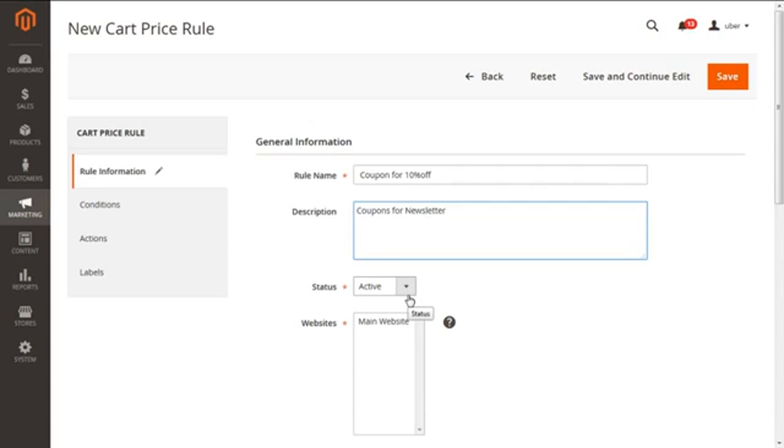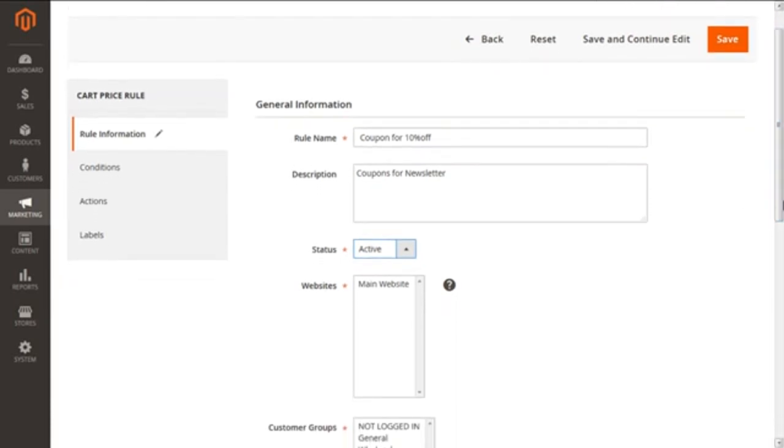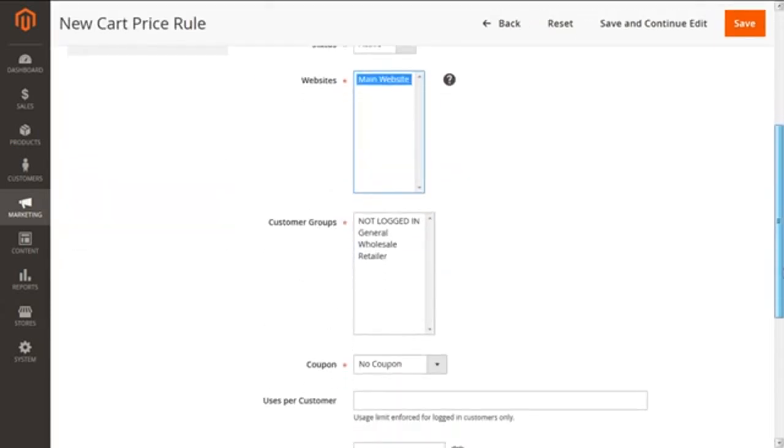Next, in continuity comes the option which is status. Here we keep it active, in order to make our promotions alive for our products. Stepping ahead, we have the option for website, on which we wish to provide this discount. It is required only if you have more than one website running on the same installation. We select our main website.